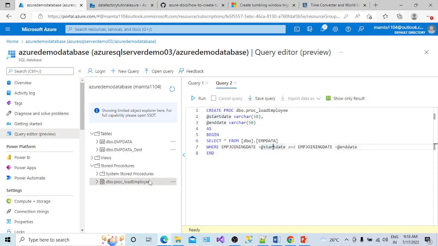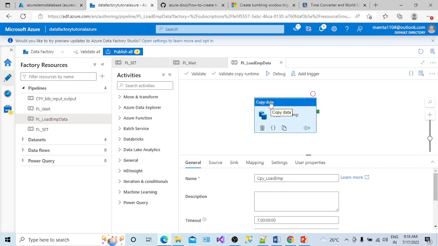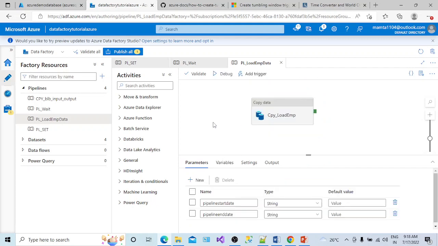Now the question is, we have created the stored procedure, but where will the stored procedure get the start date and end date from? It will get them from the pipeline. Now go to the pipeline, and here we need to provide them. At the pipeline level, you have to create two parameters. First is pipeline start date and pipeline end date. I have named them with a pipeline prefix; you can name them start date and end date. I just added the prefix to distinguish them from the system variable start date and end date. So here I have passed the two parameters at the pipeline level.